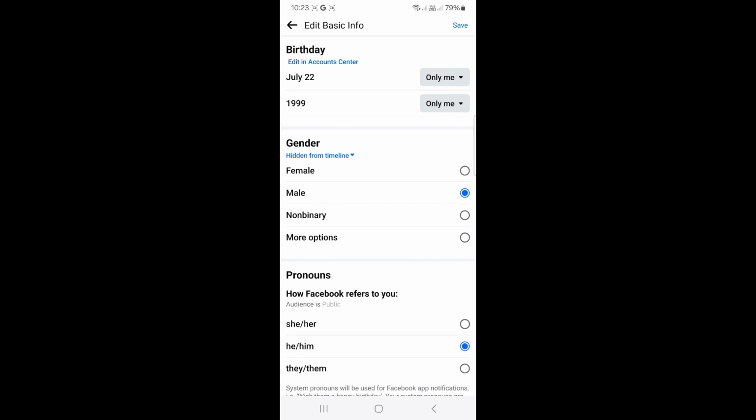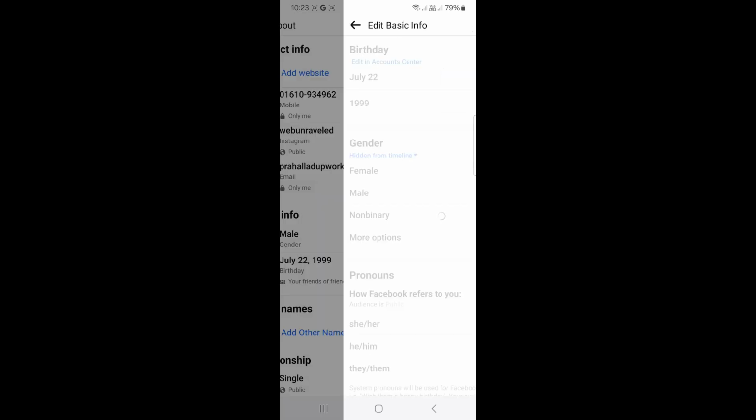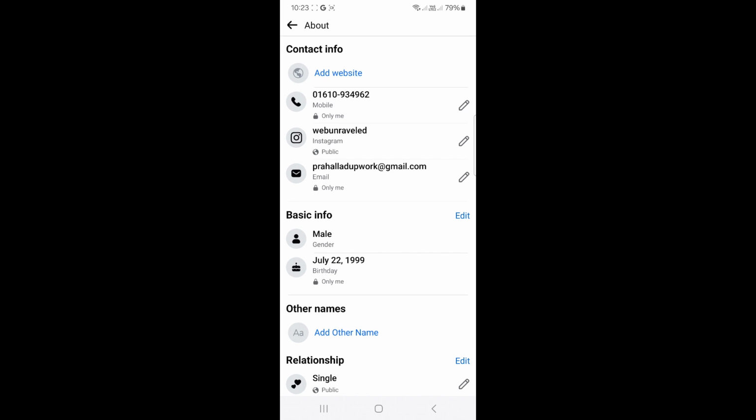After that on the top right corner click on save and there you go, and that's how you can stop your Facebook announcing your birthday.